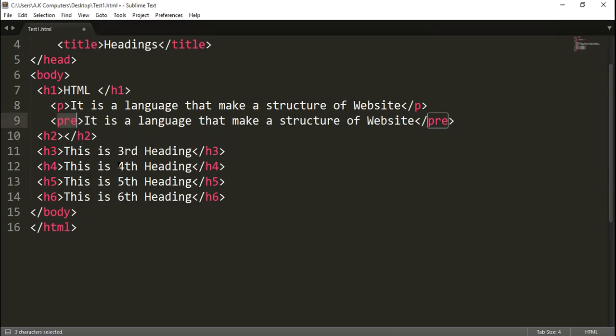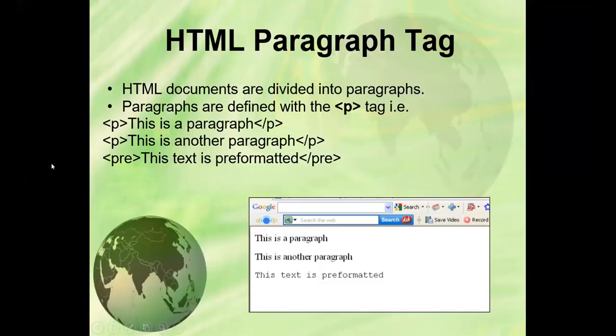It means pre-formatted. This is also available in the PowerPoint lecture. PRE stands for pre-formatted. Pre-formatted. Okay. Got it. Thank you.